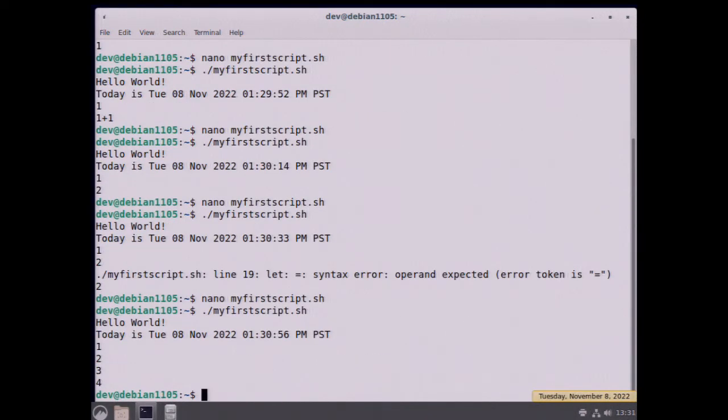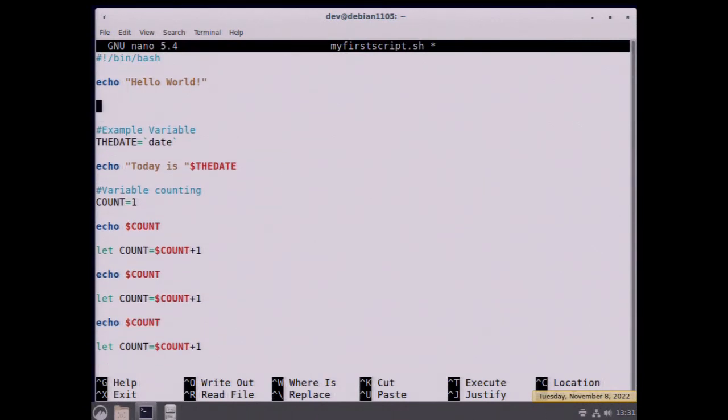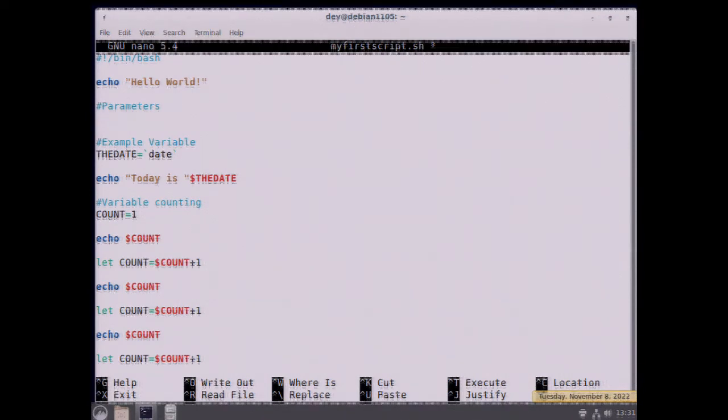So now let's move on to parameters. Parameters can be referenced with the $ sign and a number. There's one special way to find out the number of parameters that have been passed in, and that's with the $ sign and the number sign, the hash sign.